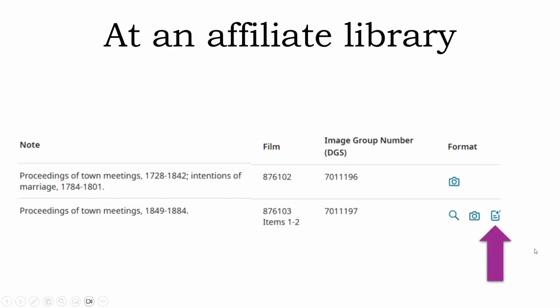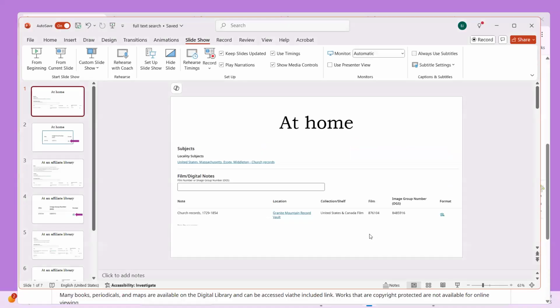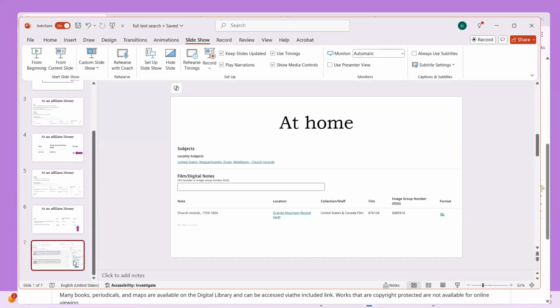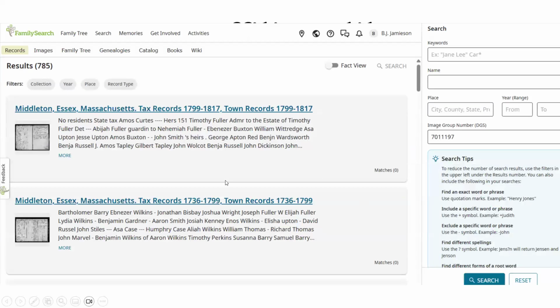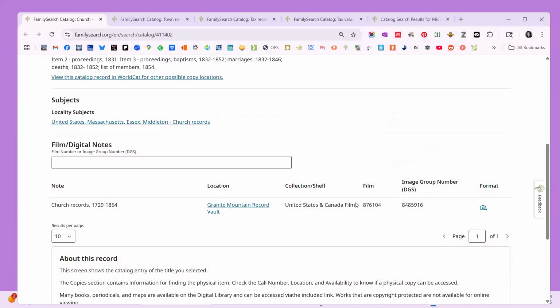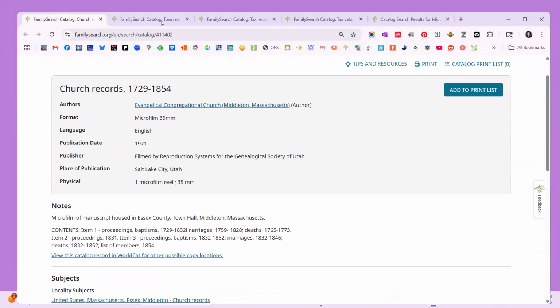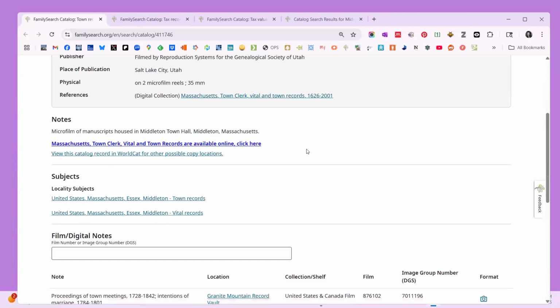See this? That indicates that this item is now in the full text search. And if you click on this, you will go through to the full text search from the catalog record. That's new. It's a wonderful new feature. So let's go back here and tinker with that for a minute.